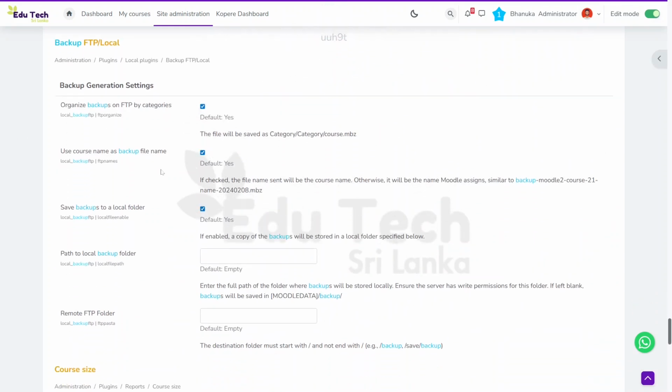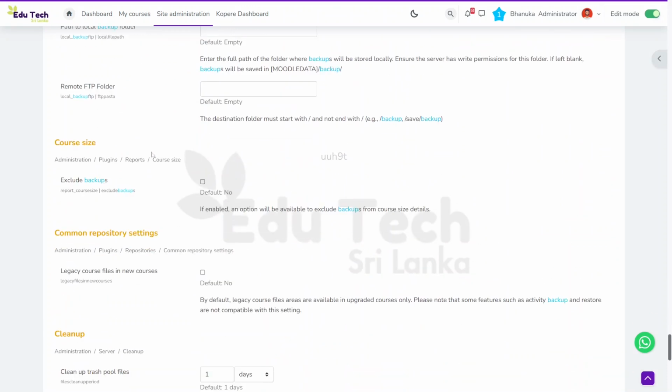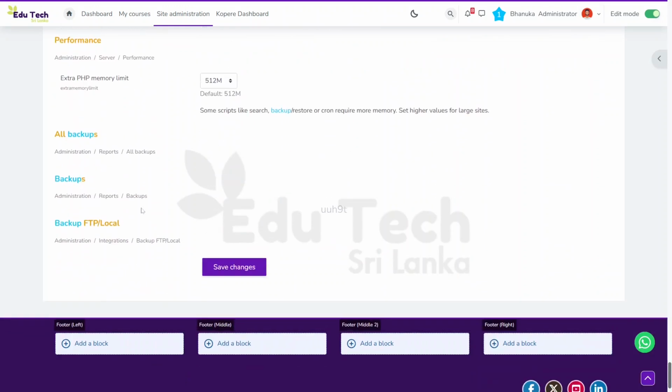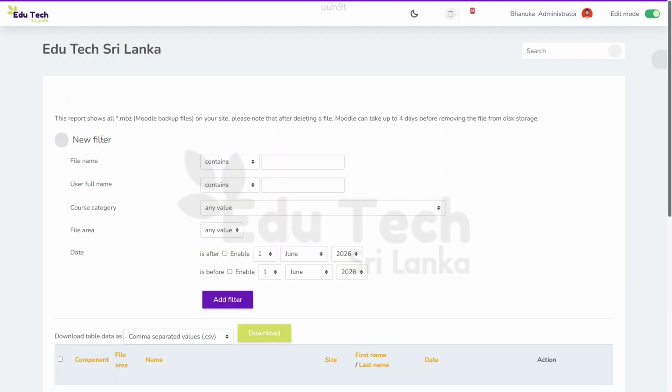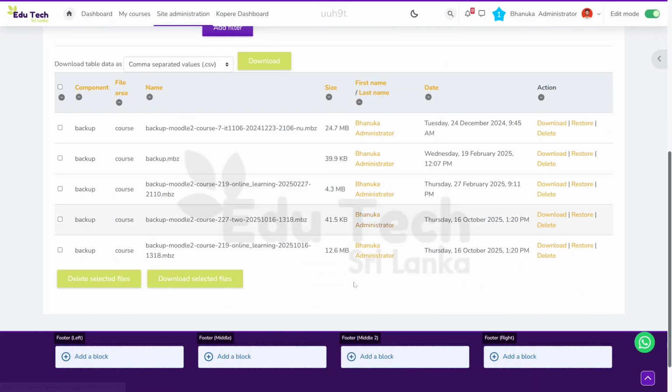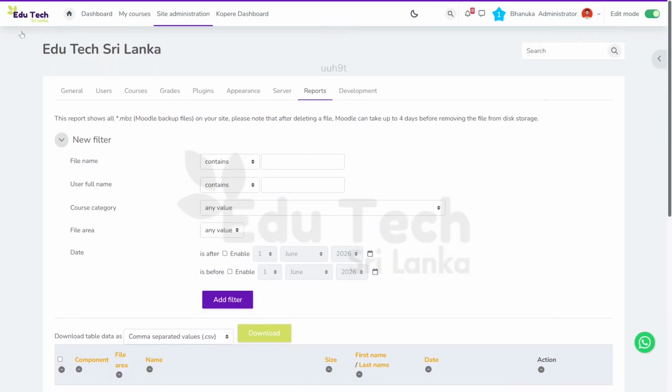Like that, you can check these settings. In addition to that, you can check these options. There are so many options. You can even check what are the available backups. Let us just check this one, or backups. You can see it's more like a report. You can see the available backups here, and let me go back.